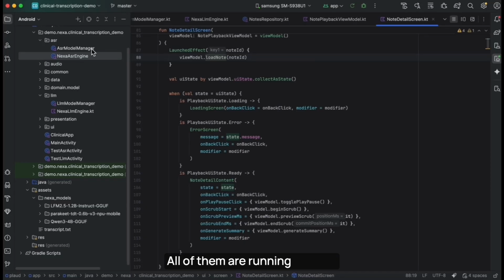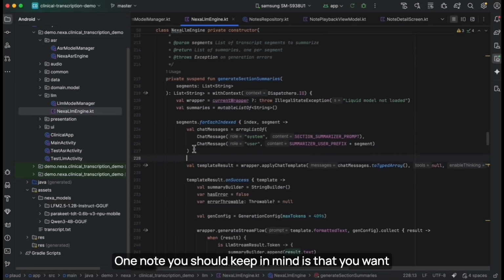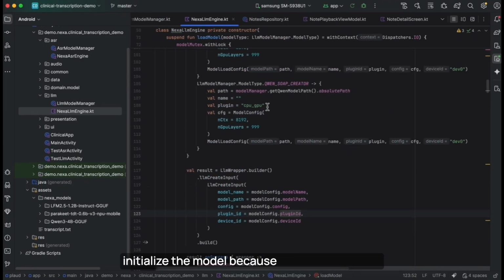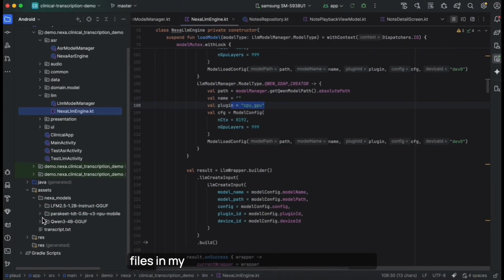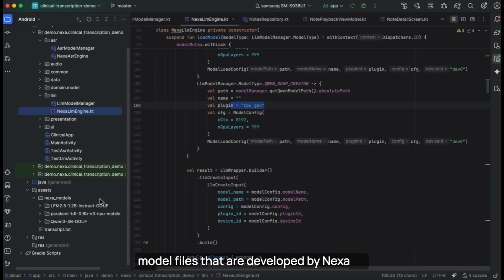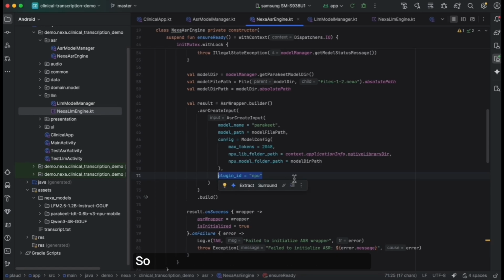All of them are running on NPU. One note you should keep in mind is that you want to be very careful with this plugin ID when you initialize the model, because I have GGUF model files in my app and also these Nexa proprietary model files that are developed by Nexa. They will be using different plugin IDs. For GGUF, you have to use these CPU GPU plugins, while for this Parakeet NPU model, I had to use the NPU plugin. So be very careful with that and make sure you read through the documentation page before you go ahead with implementation.